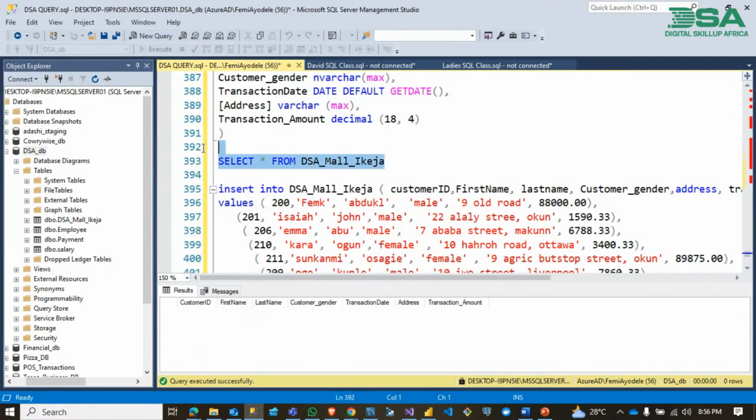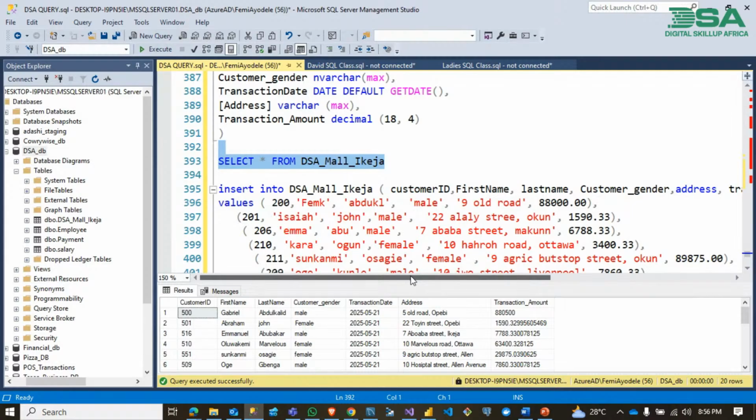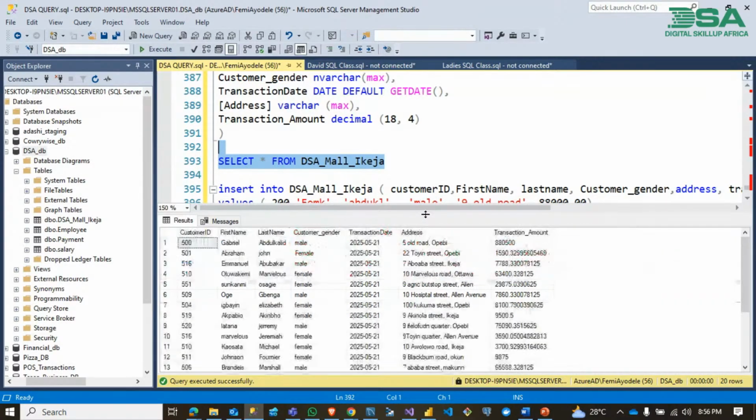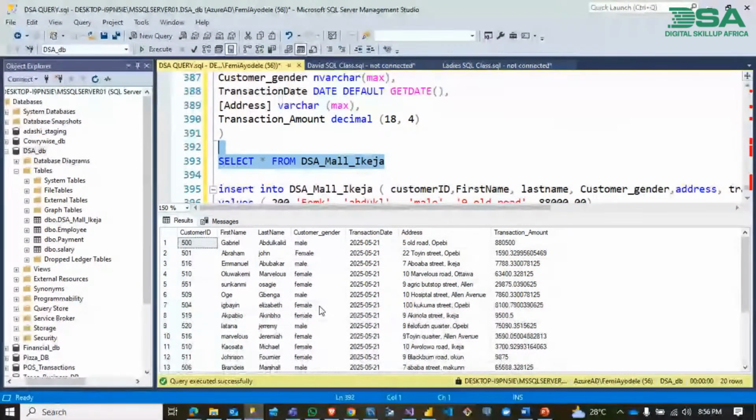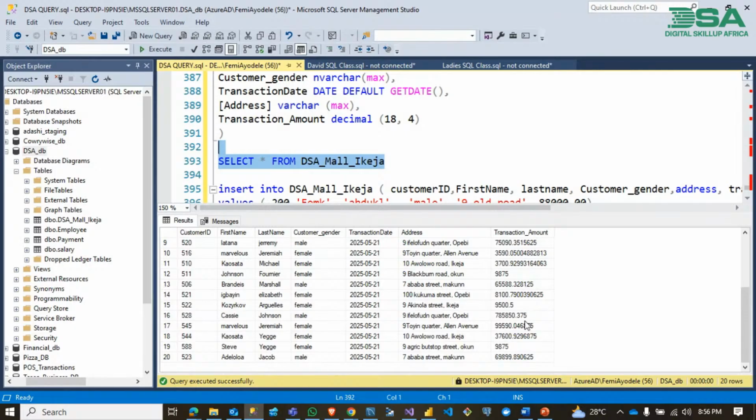Then let's check. Okay, so you can see we've been able to import the Ikeja data. So we have customer ID, first name, last name, customer gender, transaction date, address, and transactions amount.